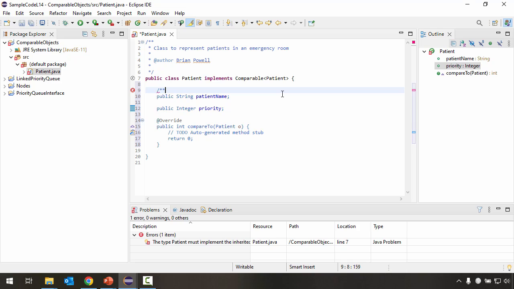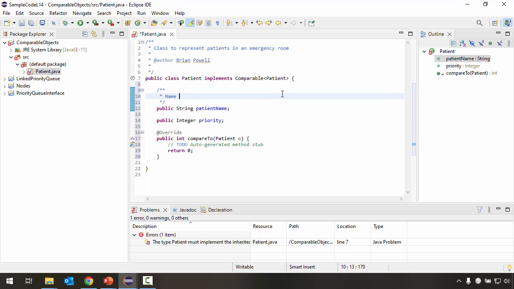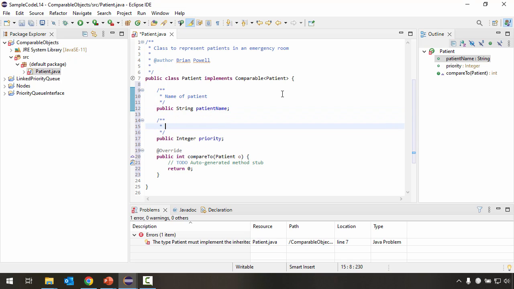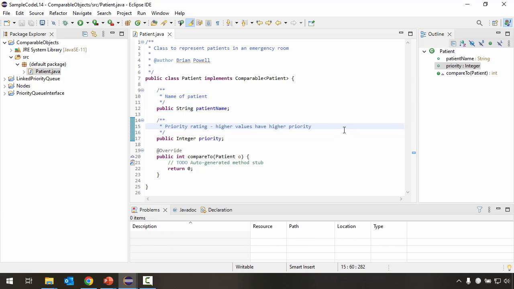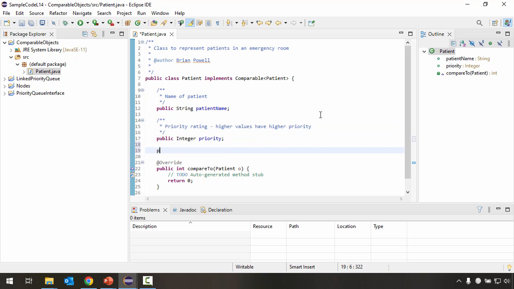And I'm going to provide some JavaDoc for my two fields here. So patient name is the name of the patient. Priority is going to be the priority rating. And I'm going to add a note here that higher values have higher priority. This is something that we're going to have to keep in mind when we go and implement our compareTo method. And I'm just going to go ahead and make a simple constructor.